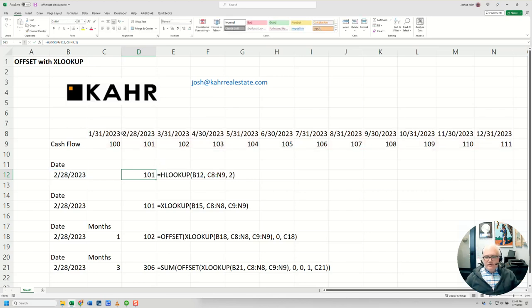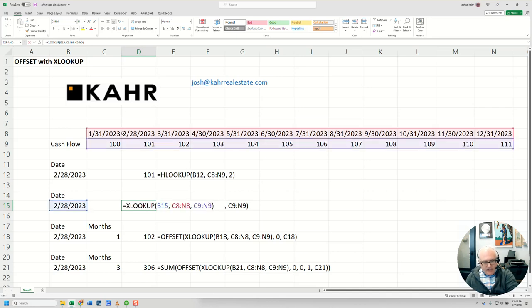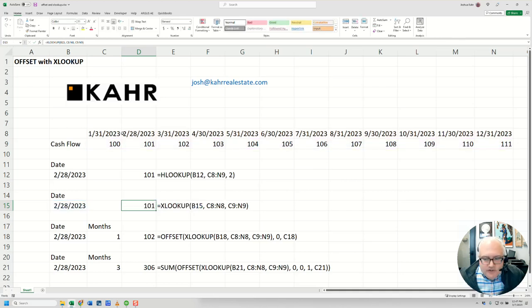That's the way people have used HLOOKUPs, VLOOKUPs, and INDEX MATCH functions for years. And the answer is a value. On the other hand, if you do an XLOOKUP, you could say, I'm looking for the date that's the blue cell, in the red area, and I want the matching answer that's in the purple area. If you did that, you'd again get 101. So at first glance, it seems like it does everything the same. You either get the value 101 or you get the value 101.